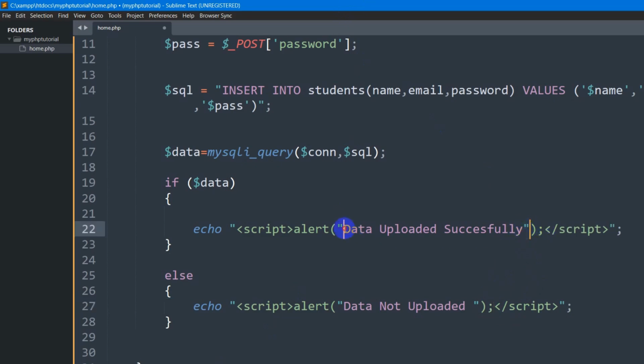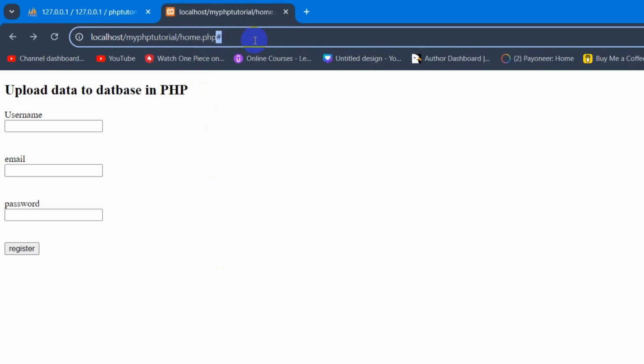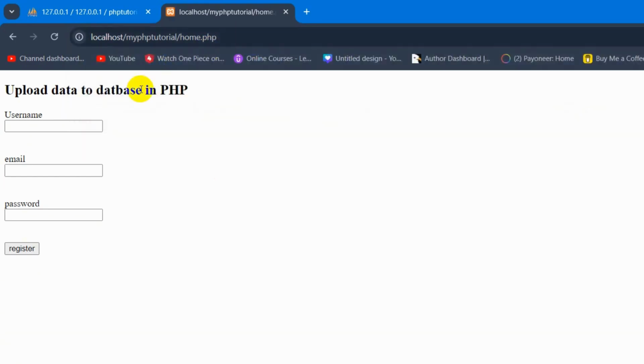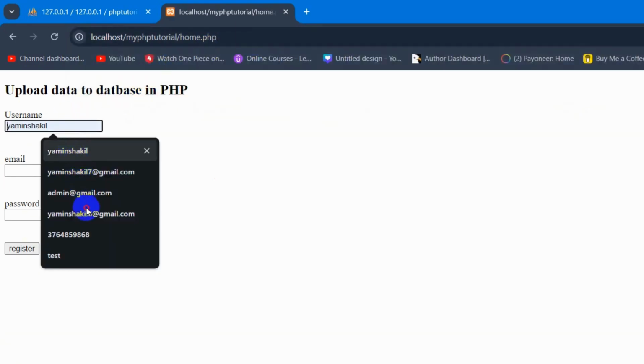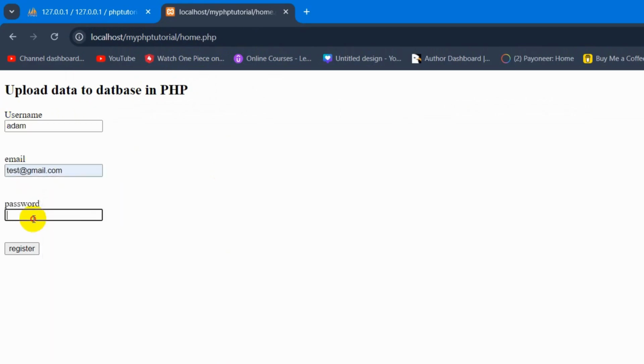And we need to keep single quotation, not double quotation, because outside we already have double quotation. So let's keep a single quotation here. So let's save this. Then let me use the hash from here. Press enter. So let's give a username. Let's say add-on. Email will be test.